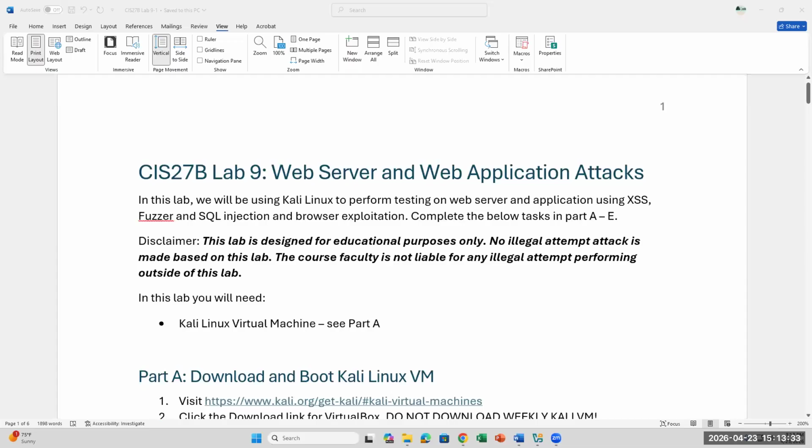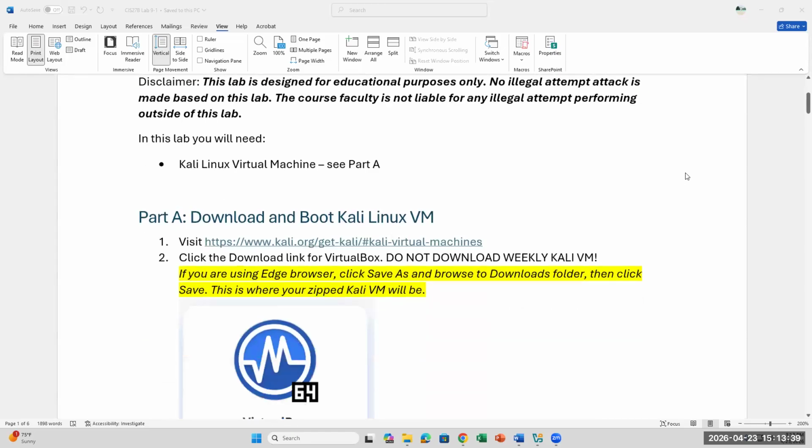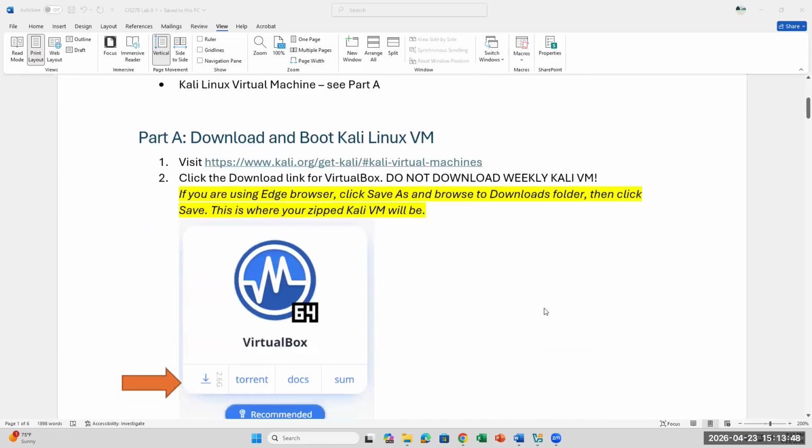Okay, so in this session, we're gonna look at Lab 9, the process, and some of you got started. So we are gonna use Kali Linux. I think most of you are comfortable with accessing the website to download and extract, right? We need 7-zip to extract and VirtualBox to play the VM after we extract.